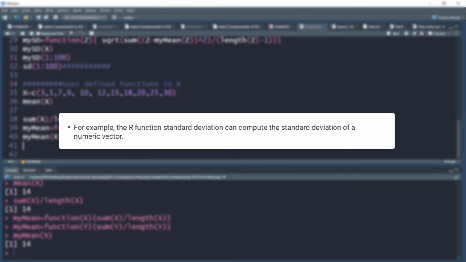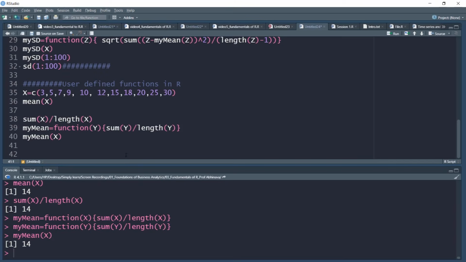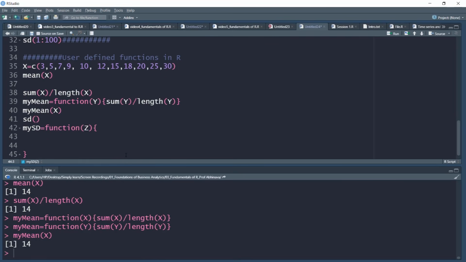For example, the R function sd can compute the standard deviation of a numeric vector. Here's a simple substitute for this sd function, which is my SD function, and let's use my mean to support this. So we'll create a new mysd function which will be a substitute to the sd function, which is the original R built-in function. We'll create our own user defined function like this, and we'll use an argument z, and we'll supply some of the arguments here, square root.